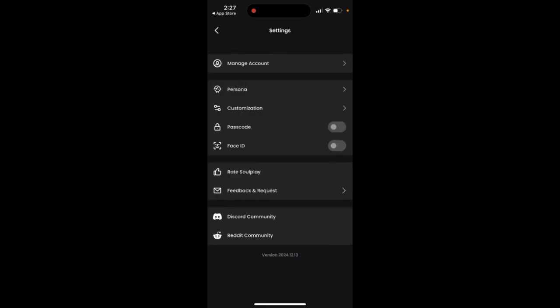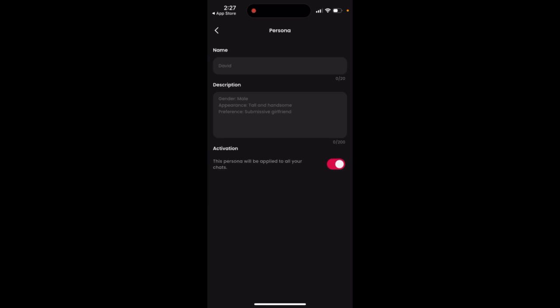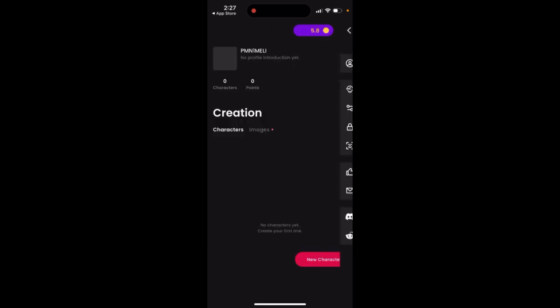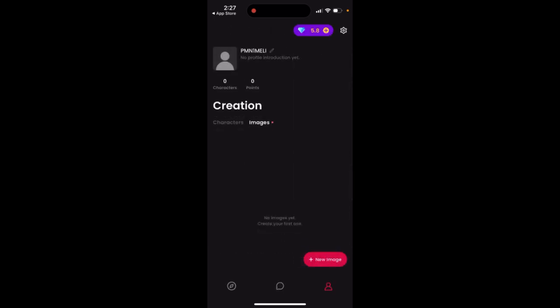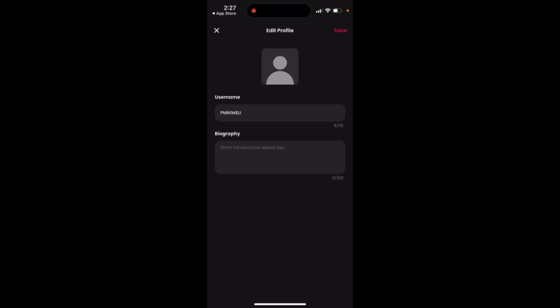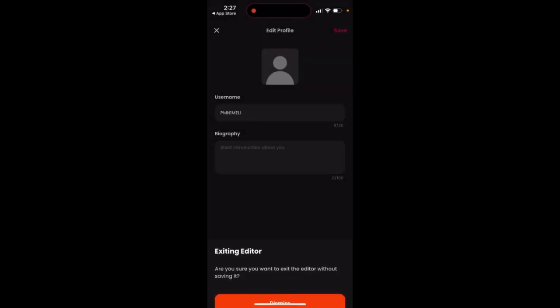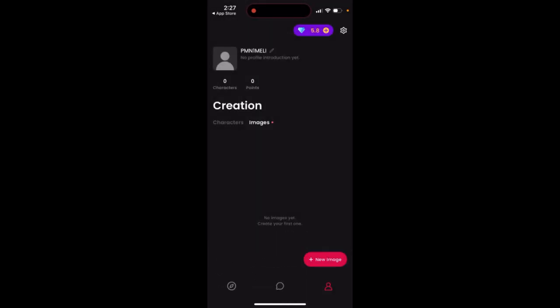Then you can also manage your account here. You can enable your persona, customization, and then you have images. You can create your images. I don't know what that is. Username, and yep, so that's where it is.